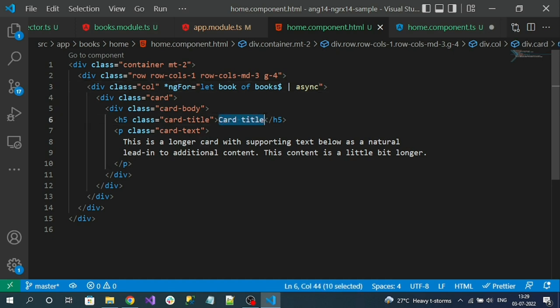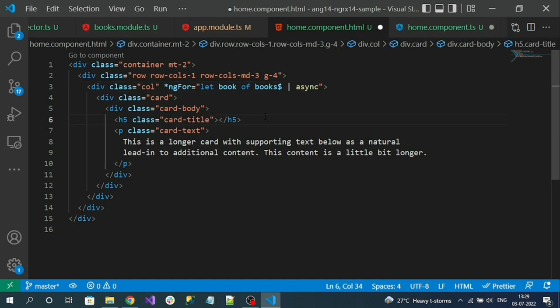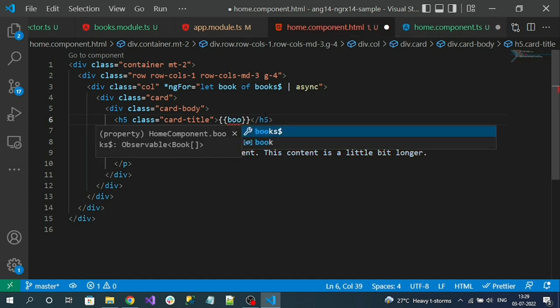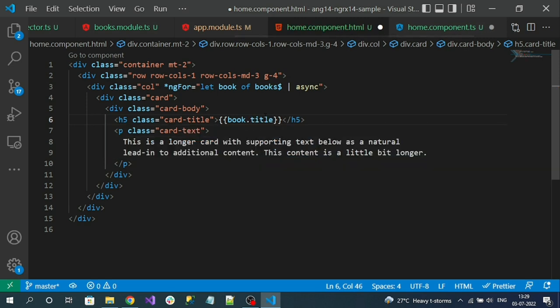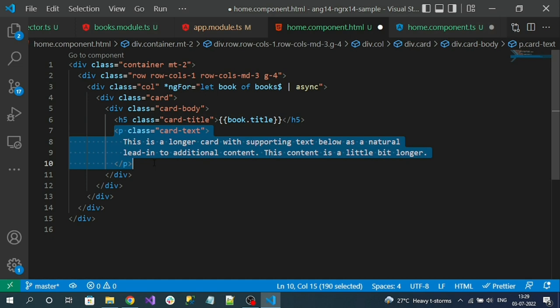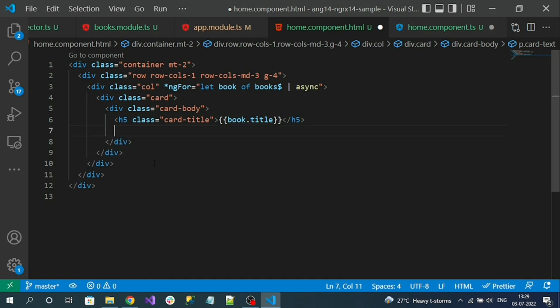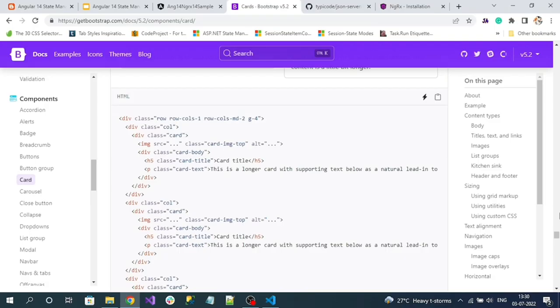So inside of it, let me add book dot, I think it will be the name. So the title of my book I want to display here. And next, instead of this paragraph, I want to display the cost and the name of the author. For that, go to Bootstrap.